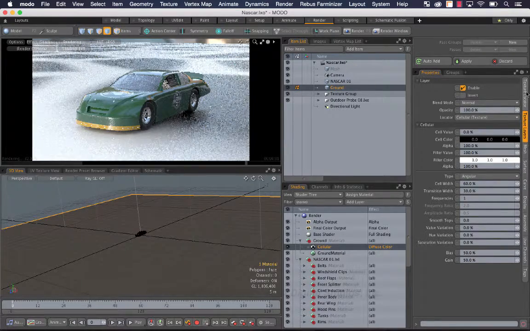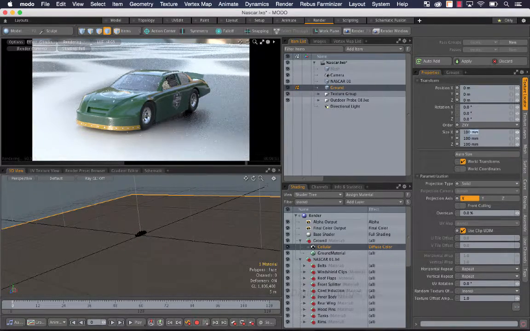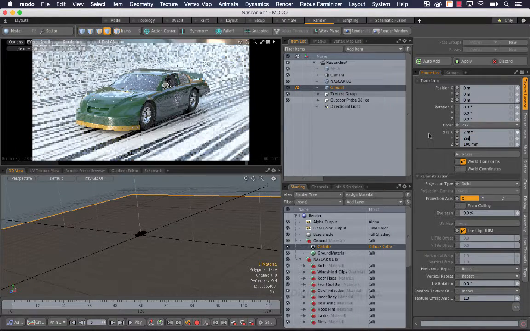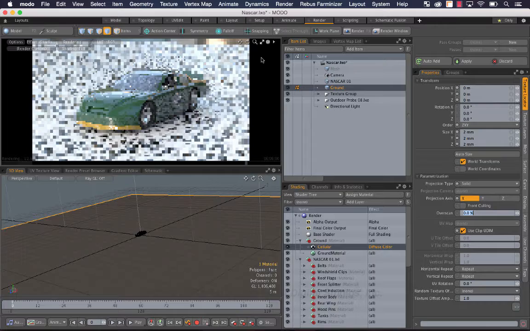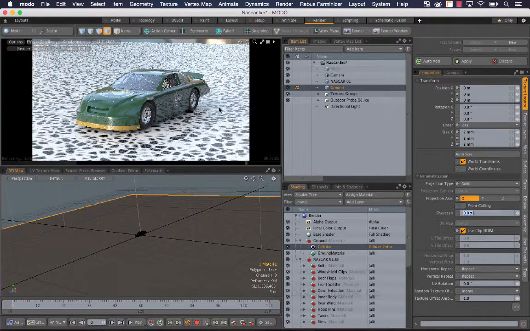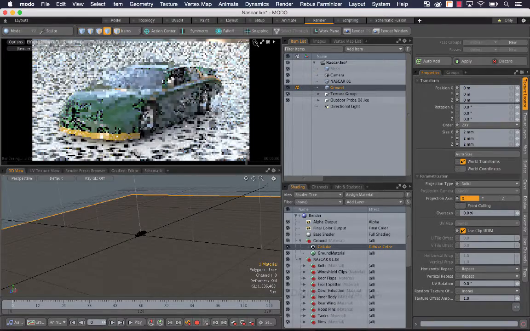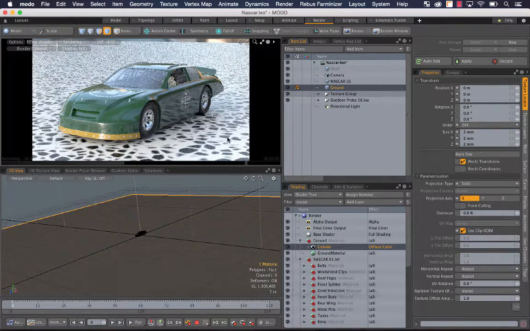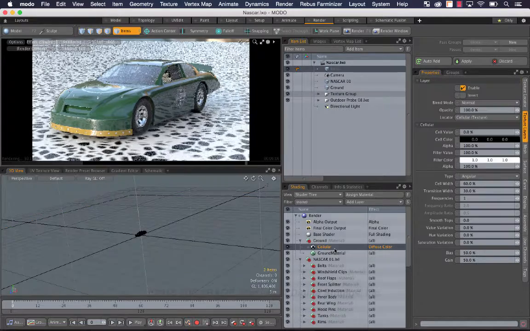So what I want to do is come over here to the texture locator, and I'm going to set this down to about 2 millimeters for the X, Y, and Z. And now you're going to see this crackle texture, the cellular texture, much smaller and much more accurate in relationship to the size of the car. However, it looks kind of like little tiles right now, little Spanish tiles, something like that.